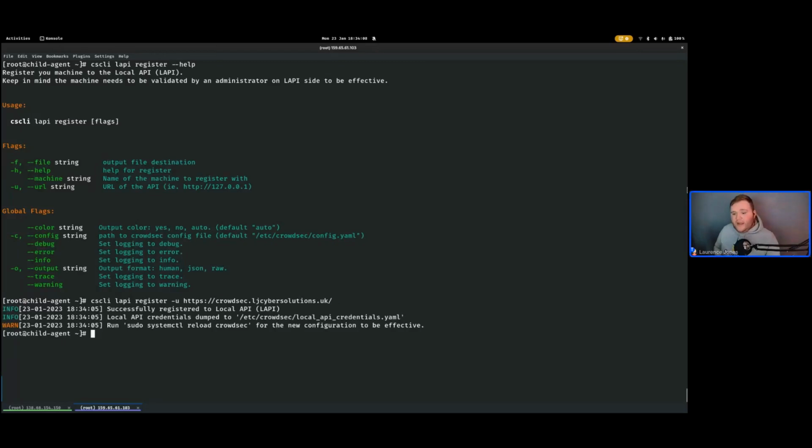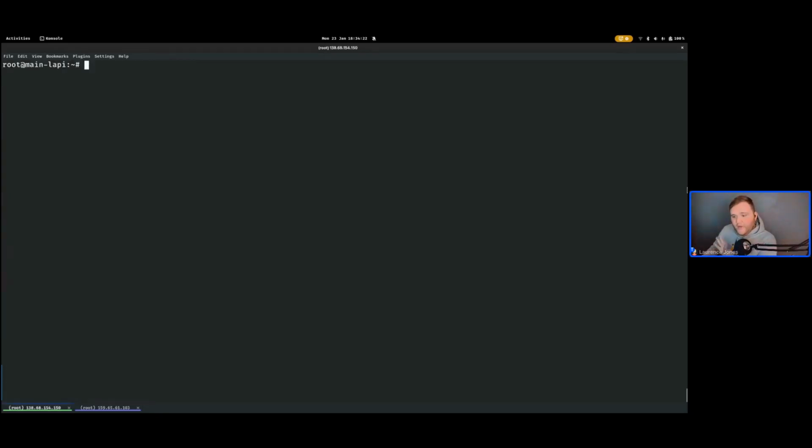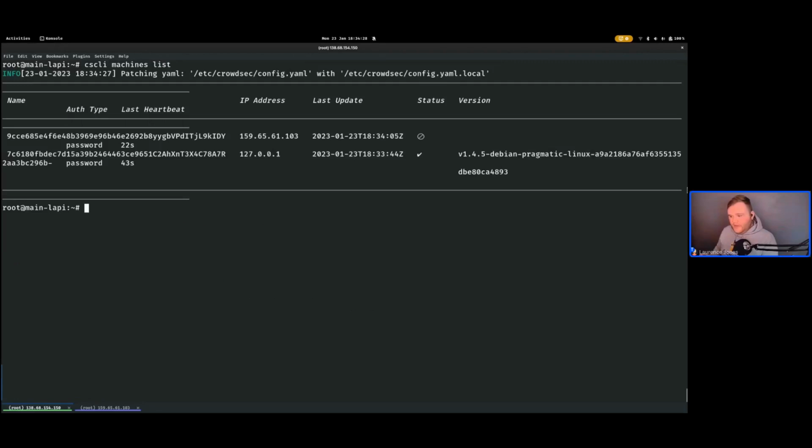What that will do is then send a request to the CrowdSec LAPI saying, hey, I want to register with you. You'll get a reject command straight away. So at the moment, it's not configured. So you need to head back over to the main LAPI. We are then going to run cscli machines list.